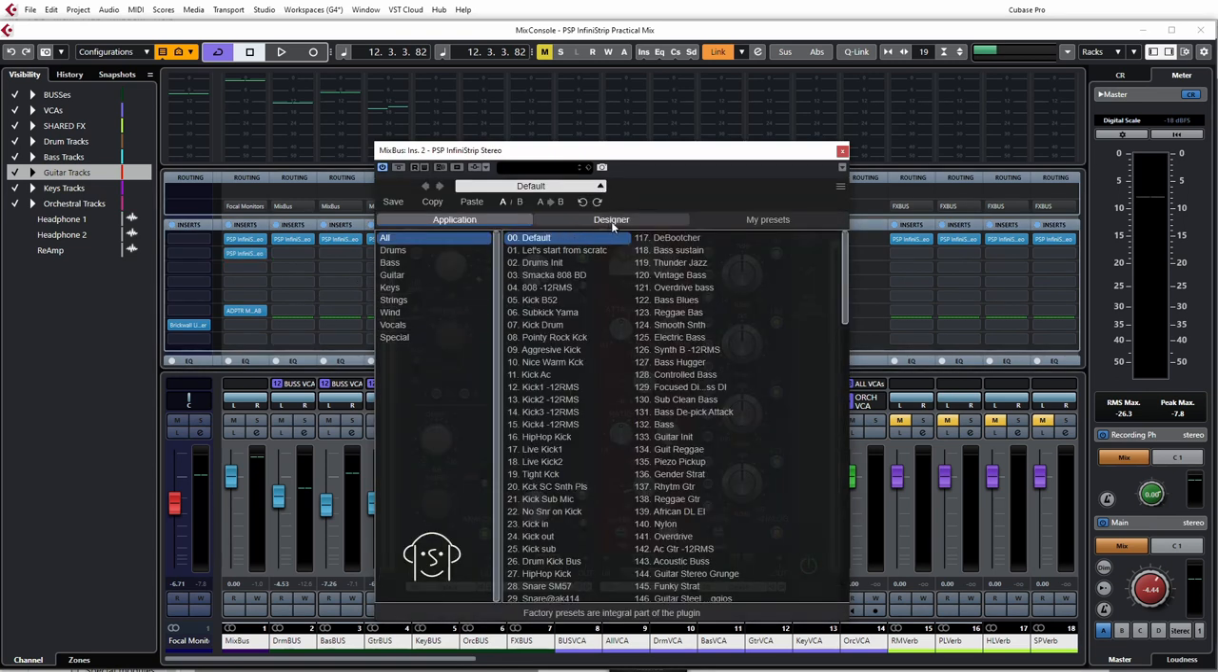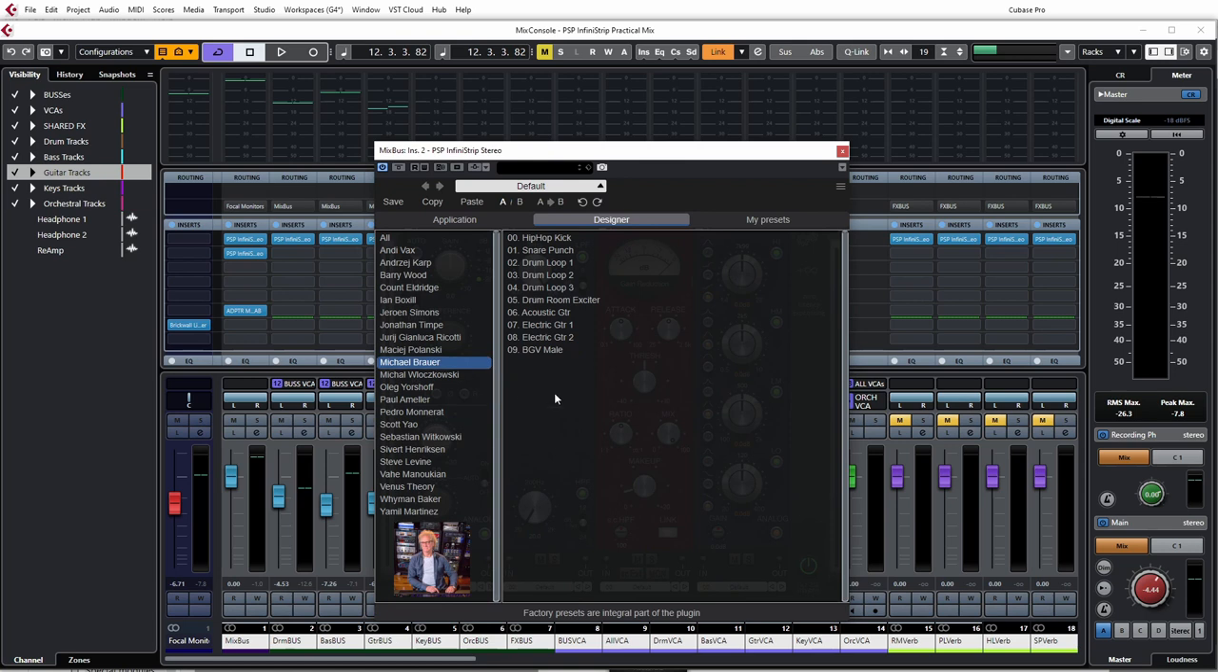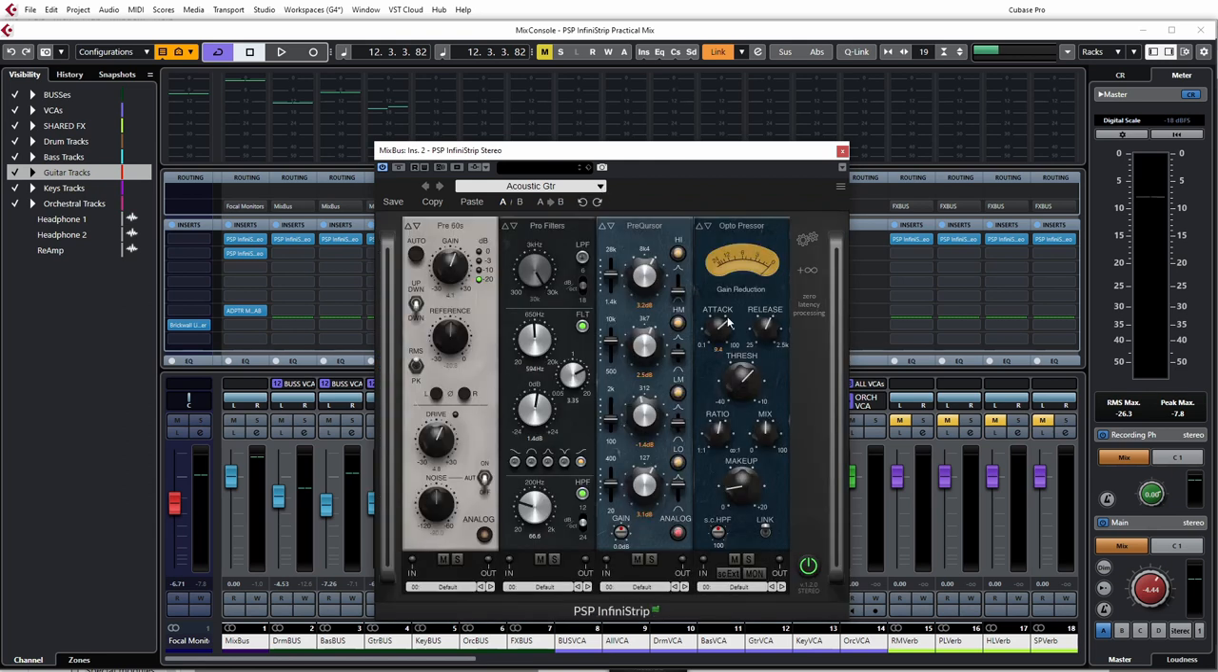So if we were to have a look at some of the designers, let's say we go with Michael Brauer and we go with an acoustic guitar. It will pull up all the modules with some suggested settings.